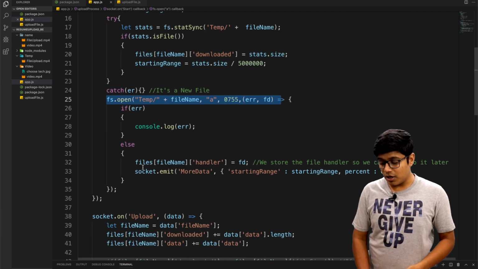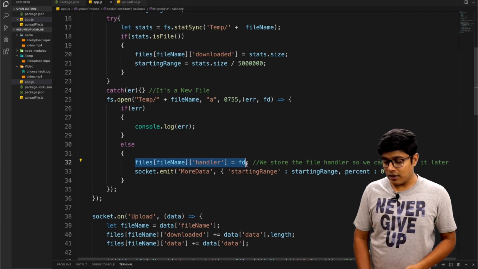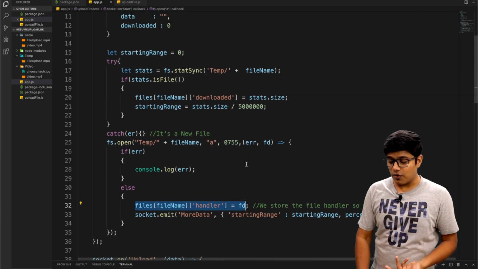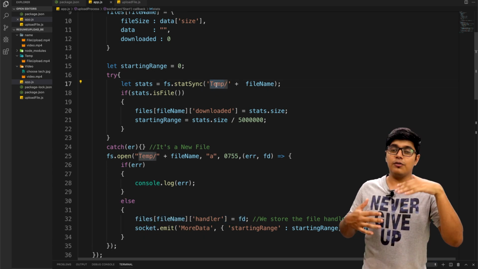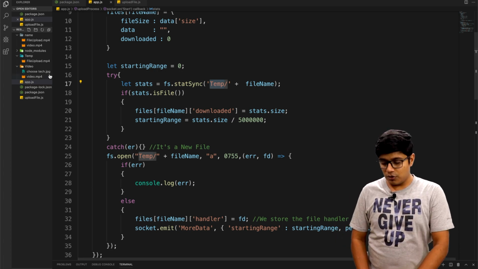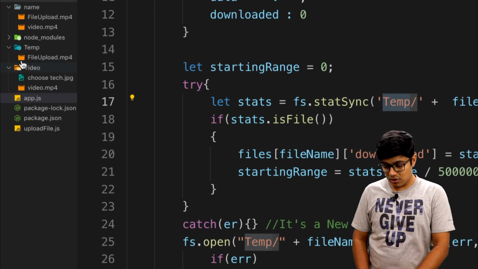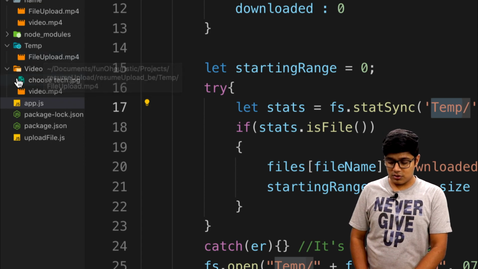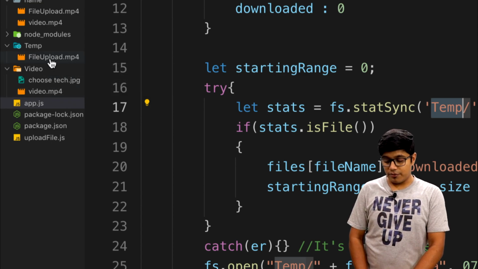And here we are creating a handler. This handler is to just write the file. So first we are storing in a temp variable. If that file is completely uploaded, we'll transfer that file from temp to video. If you can see here, now one file is there. We'll transfer this file to here, and we'll delete the file in the temp.